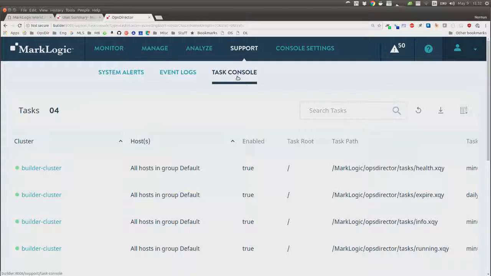And in the future, when Ops Director has the ability to establish new scheduled tasks and do things, there'll be more functionality on this page. In 1.1, which is shipping now, Ops Director is still mostly a viewing tool and not a tool that you can use to make changes. But that will change in the future as we continue the development.